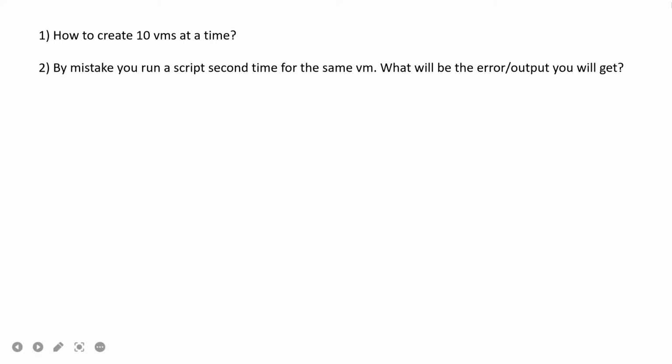Then next question: by mistake you run a script a second time for the same virtual machine, what will be the error or output you will get? If you run the same script a second time, it will ask if you want to override the resources or not. Press yes or otherwise no.